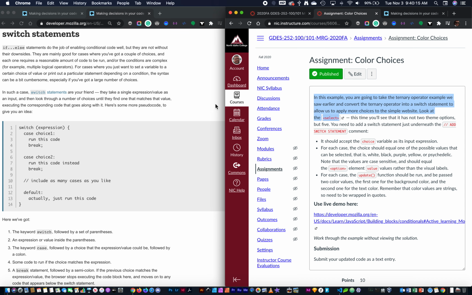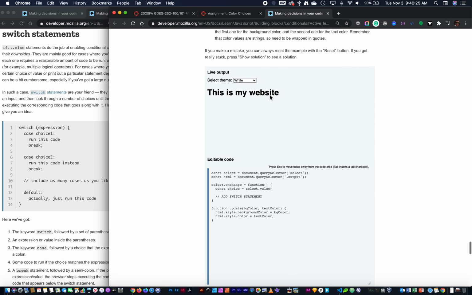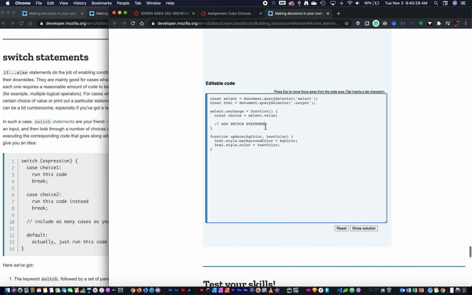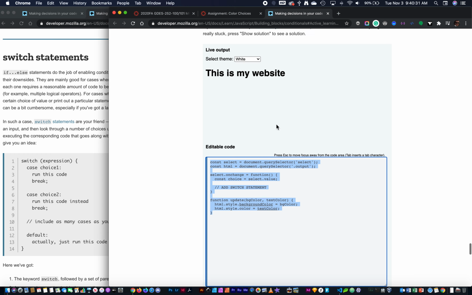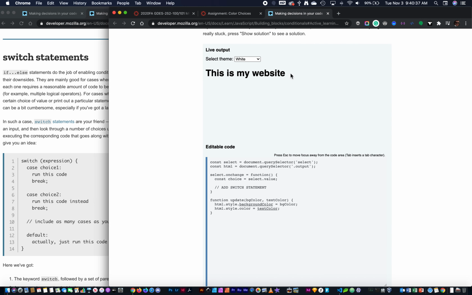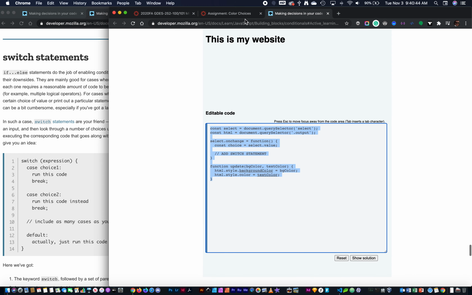So it is saying that we need to add a switch statement underneath the commented section that says add switch. So this is another exercise where we're actually going to do the coding here on the MDN website, in the editable code box, and then we'll see our changes up here when we leave that box. So we're not really downloading anything. Once you're complete, you're going to copy this finished code out and then paste that in to submit it for the assignment.